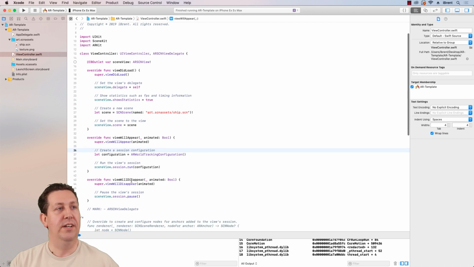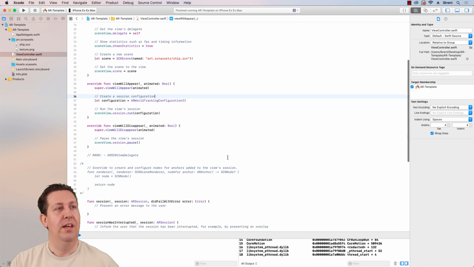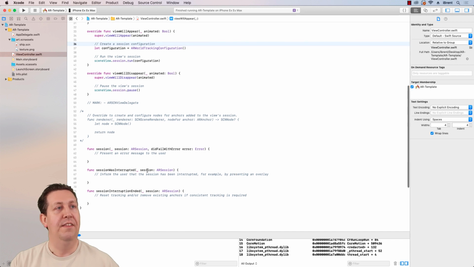Here we have additional functions. viewWillDisappear, we call sceneView.session.pause. This is critical to make sure that nothing continues to run in the background while the app is not in focus. And below here we have some additional sceneView delegate methods that you can listen for in order to identify what's happening with the session.